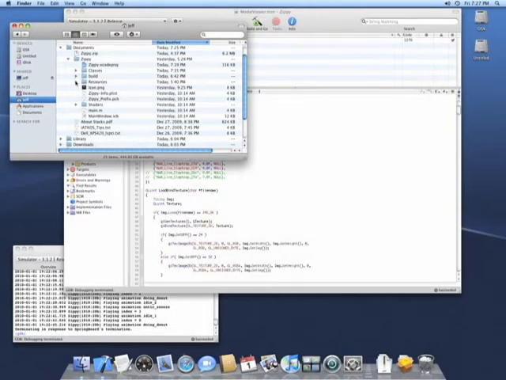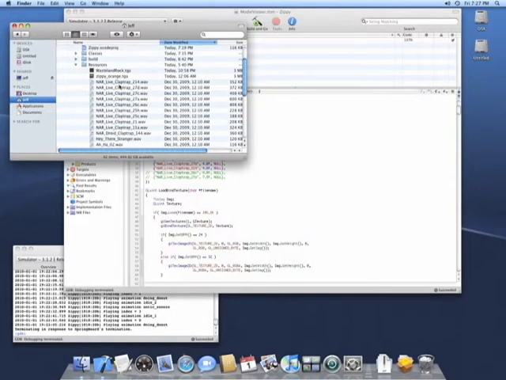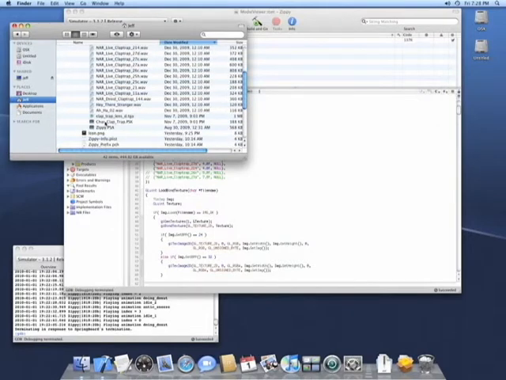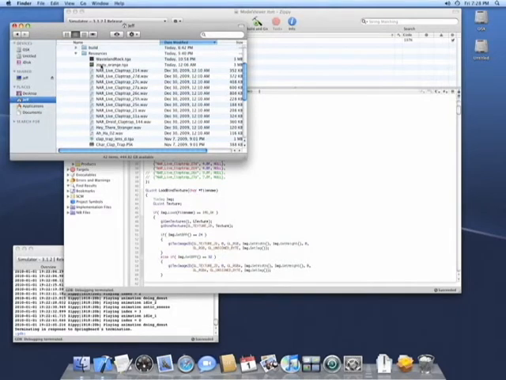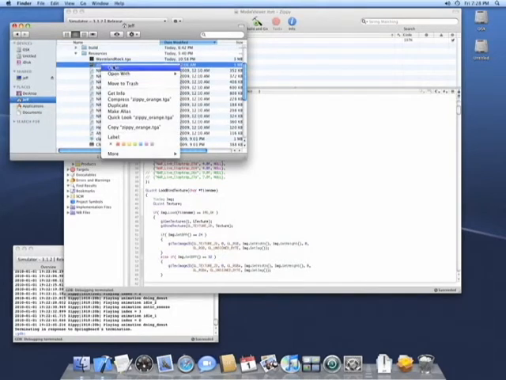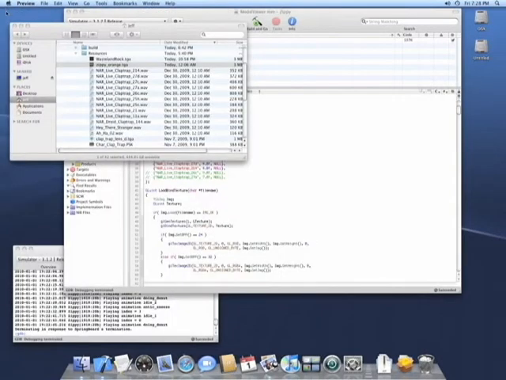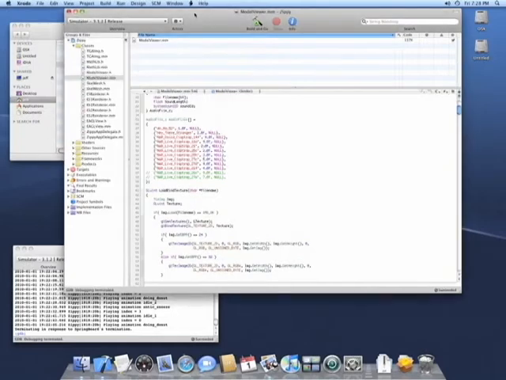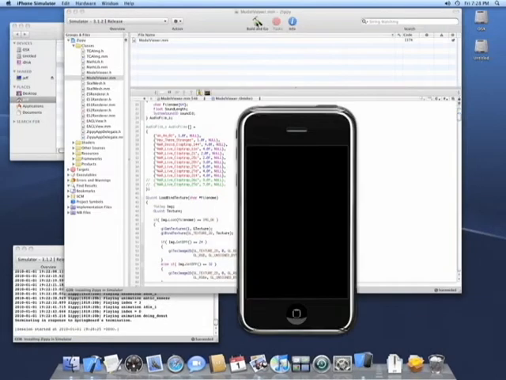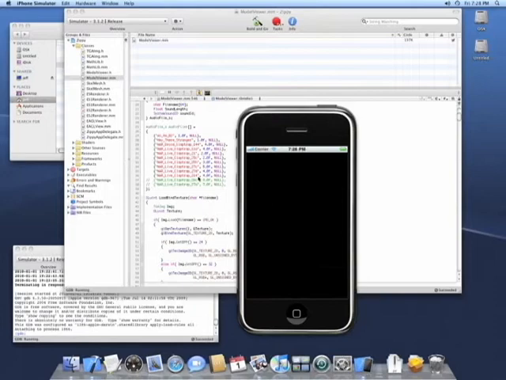So I got some assets from the game, some sounds and some animations and some textures, and put all those together. Here's an example of the body texture for Claptrap. I put all that in a project in Xcode, and I can build that and run that on the iPhone simulator. Show you what that looks like.